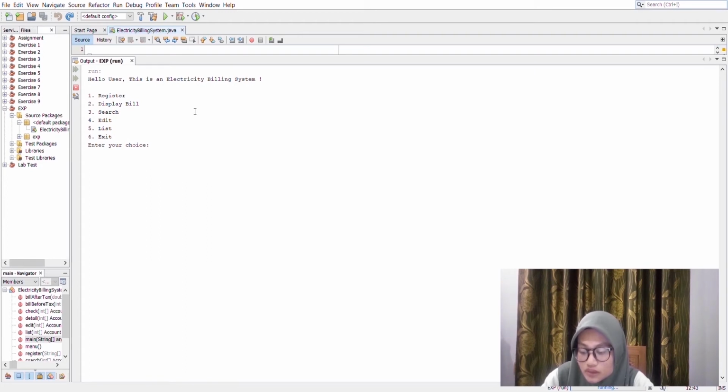Option 1, which is register, where customer can register their information. Option 2, which is display bill. This display bill will display the bill based on information that have been registered. And option 3, which is search, where customer can search their information. And option number 4 is edit, where customer can edit their detail if there is something wrong. And option 5, which is list, where it display all customer information that have been registered. And the last option, which is exit. This option will exit from system after user finish using it.